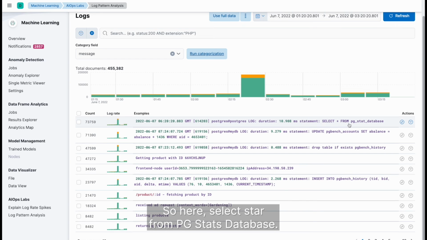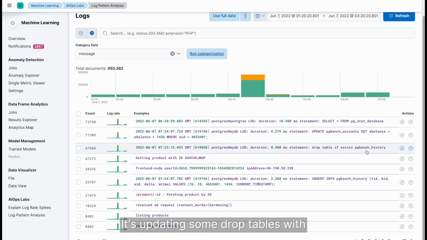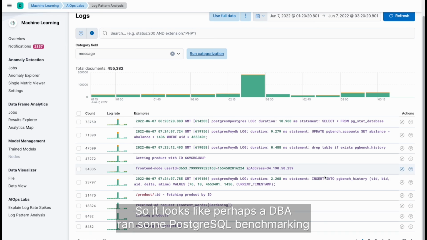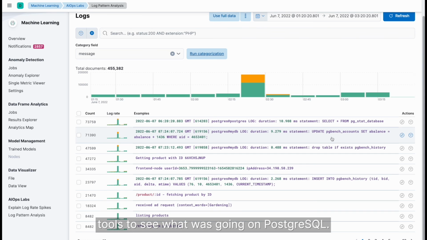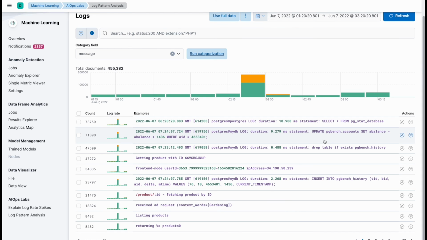So here's select star from PG stats database. It's updating. We have some drop tables with PG bench, inserting into PG bench. So it looks like perhaps a DBA ran some Postgres benchmarking tools to see what was going on with Postgres. So we should at this point go and talk to them and see, was this an intentional run? What do they know about it? Maybe there's a better time they can schedule it.